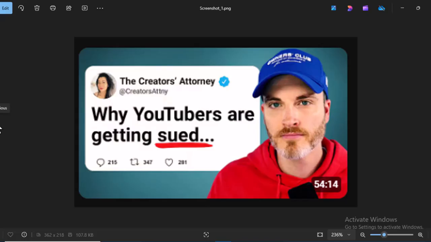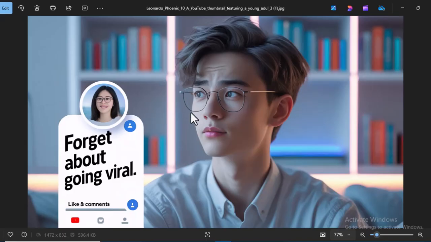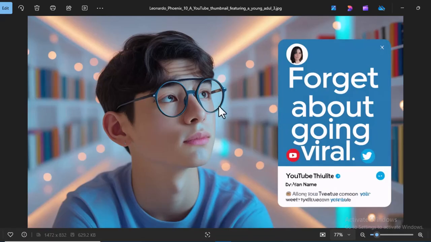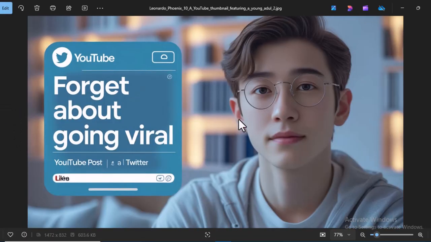Let's see the first results. This is the post and this is the thumbnail that I generated using ChatGPT and AI tools. Forget about going viral, they're pretty simple. The same one, forget about going viral, it's pretty different. The first one and the last one. Let's check another one, the third one. Also you can change the title, and you can change the different kinds of icons over here.